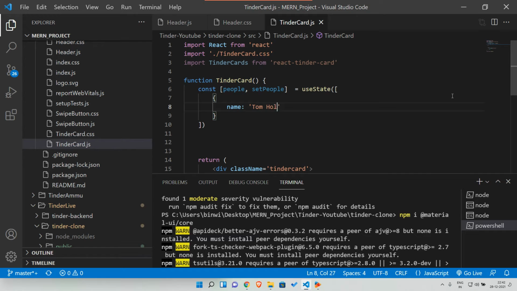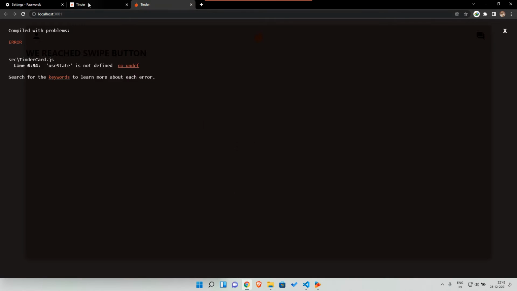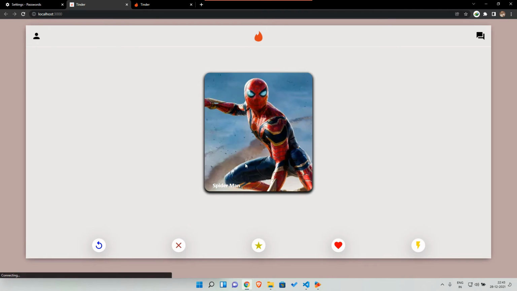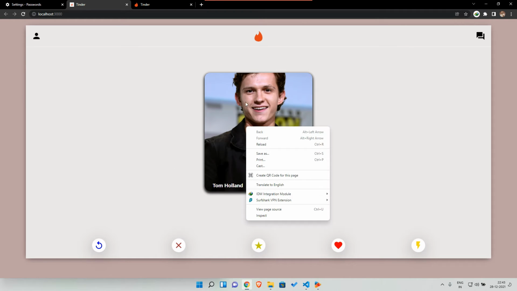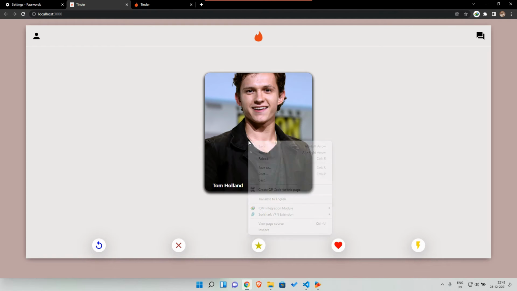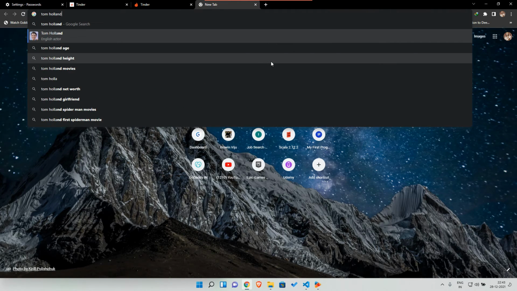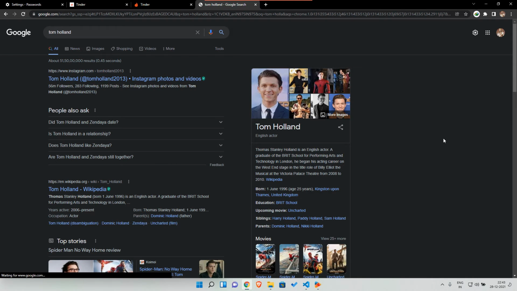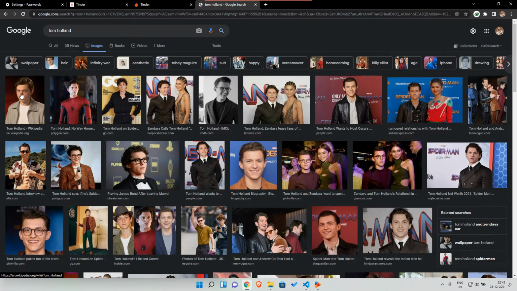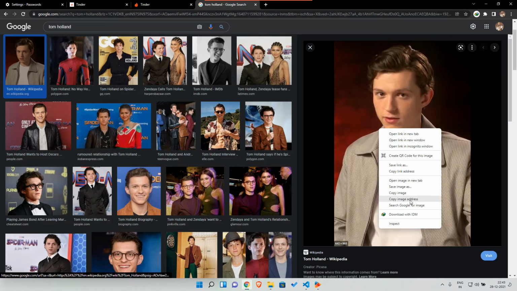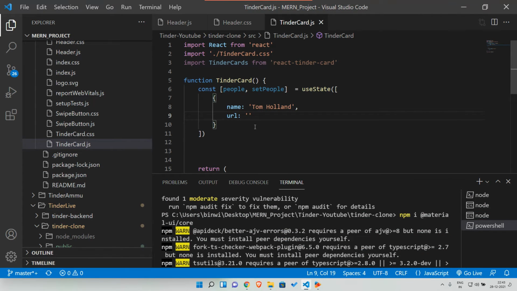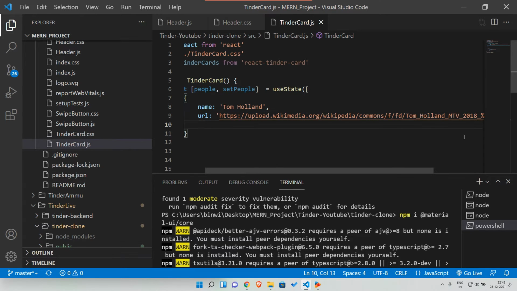Okay, and we will give the image URL like this. So in order to get the URL, I'll just go here. I don't think we can do that, so we will just search instead Tom Holland. Let's go to images, and let's grab from Wikipedia. That would be nice. Okay, copy image address, and let's get back here and just paste it. Okay, it's a JPEG file, and we need to close it.